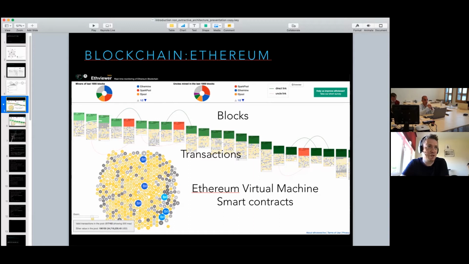The difference between, say, Ethereum, I'm going to stop sharing here and let me open a couple of browser windows to give you some examples of other blockchains.